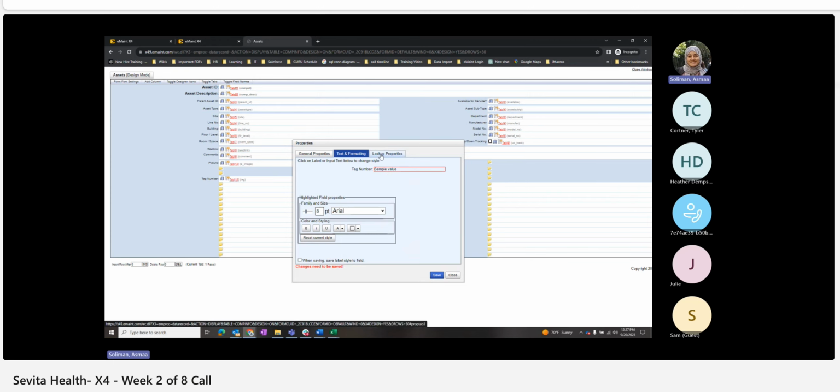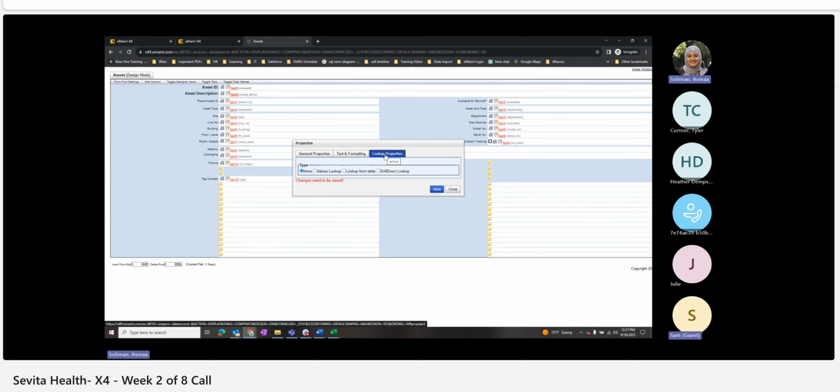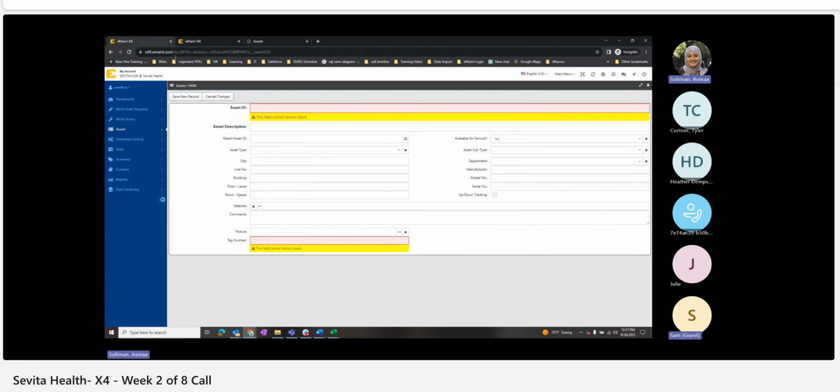The last option in here in properties is the lookup property. Now, this field, the tag number, has a lookup of none, meaning that it's not looking up this value from any other table or a drop down. It's blank, like there's nothing to look up here.